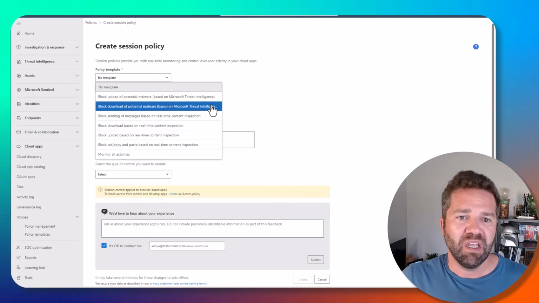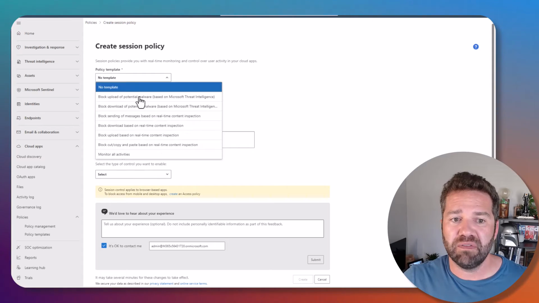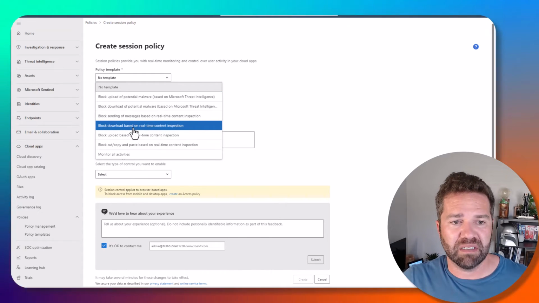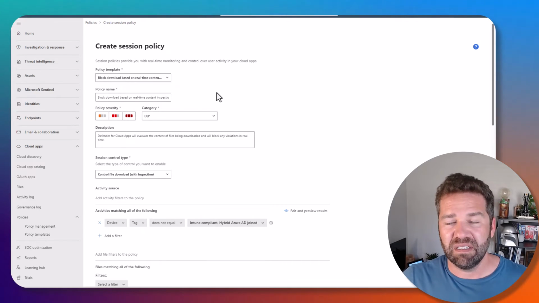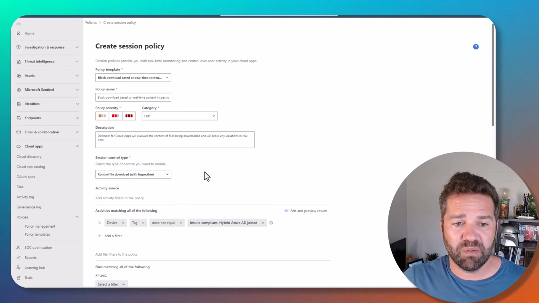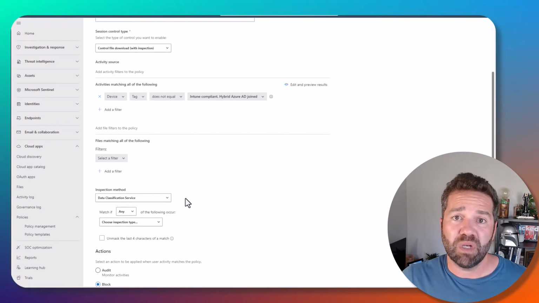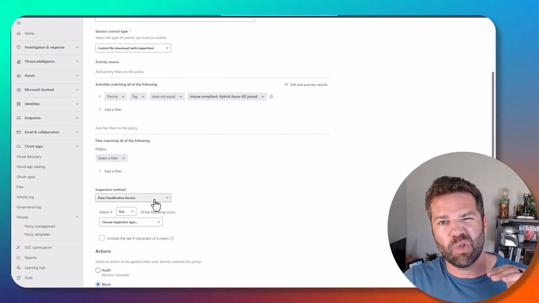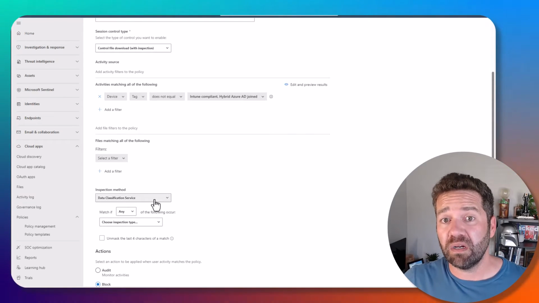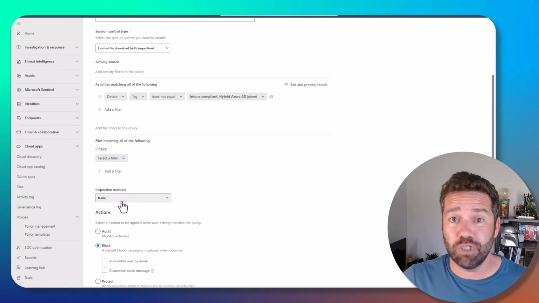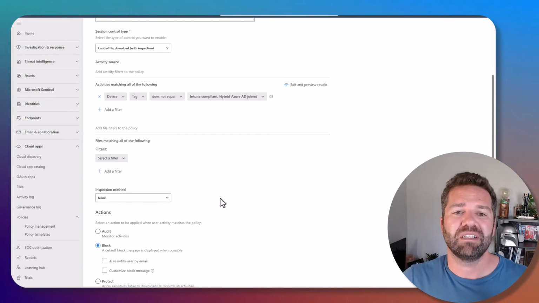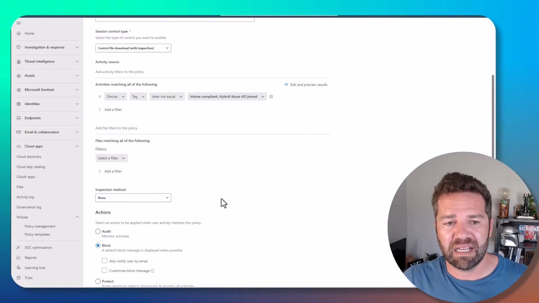Once you set it up here, you get some options that you can take advantage of from a deployment perspective, right? So in this case, the template that I'm going to use is block downloads based on real-time content, and it's going to pre-set up this stuff for you. In this case, the control type is control file download with inspection, and that would let you come in and inspect and say, hey, is this end user trying to download credit cards? If so, block it. You don't have to inspect. You can just come in and say none, and that's going to be the same as your block download option, and then say, hey, they can't access this.